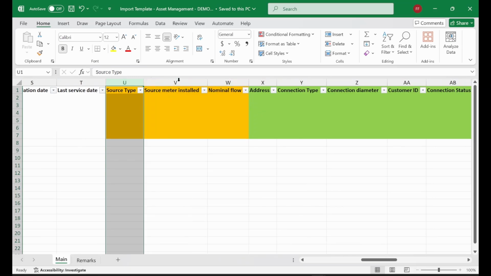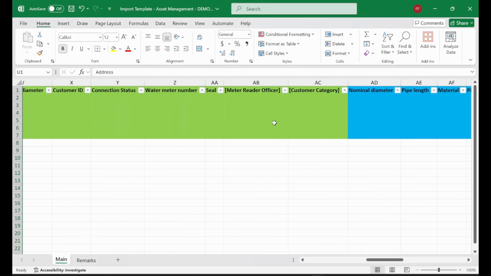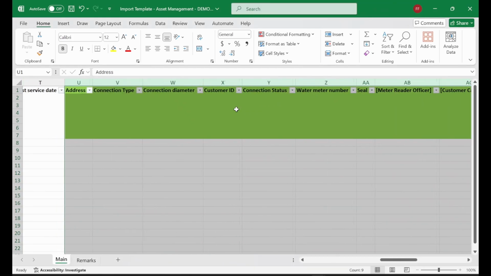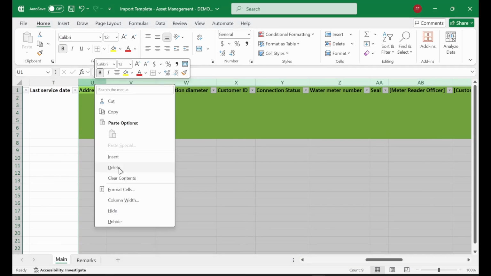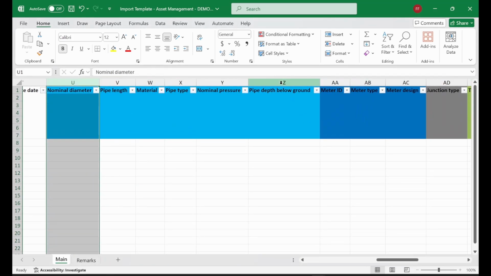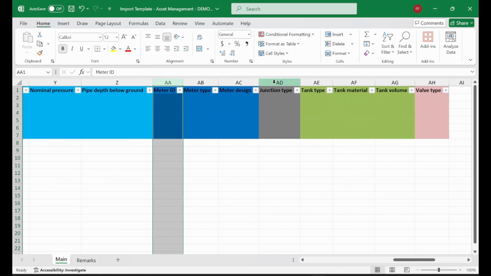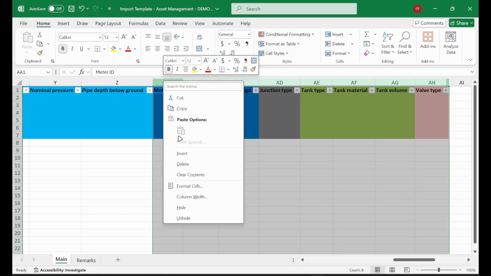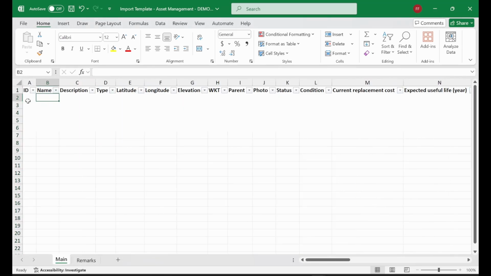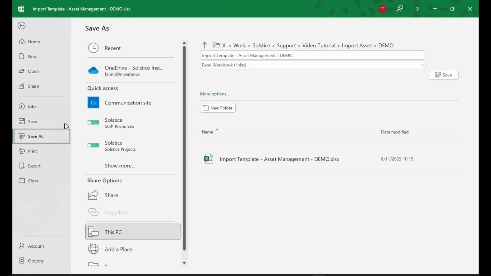So source we could remove for now. And then customer connections we can remove for now. And this is the pipe. Then this is for meters, junction, tank, and valve we can remove for now, so we have an easier format to use. We could save as first for now.